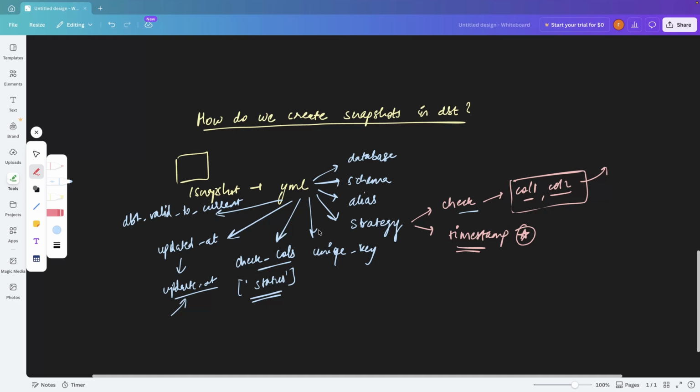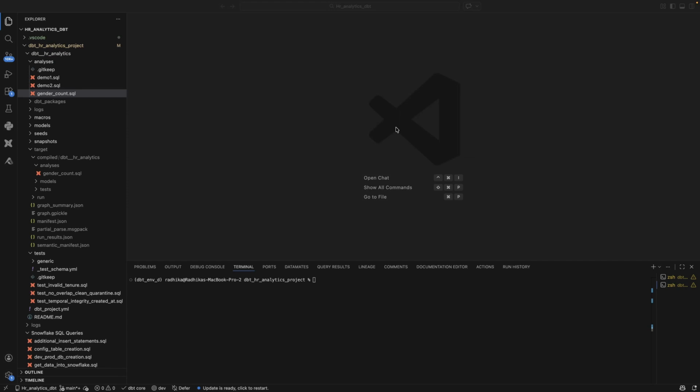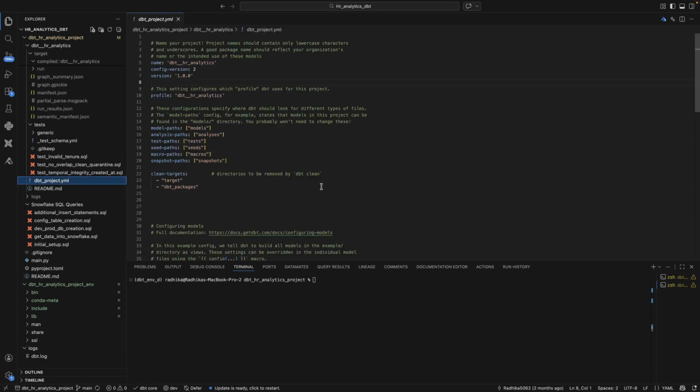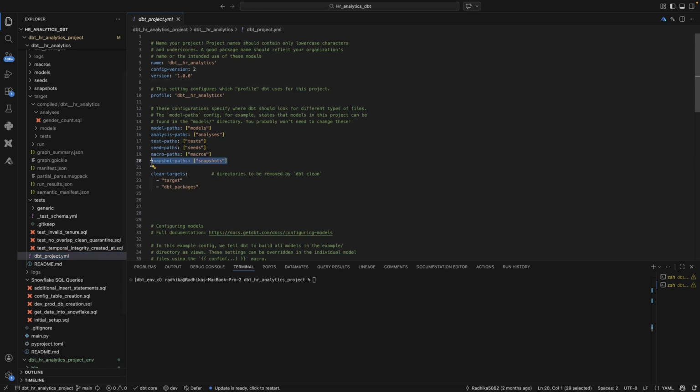These are some of the main configurations that are required to be added into the YAML file for dbt to create the snapshots. Now let us see this practically. For the practical implementation, I'm in my dbt project in VS Code, and first let us go to our dbt_project.yml file, and in here we'll find out what our snapshots path is. If you see here, our snapshots path is this snapshots folder.